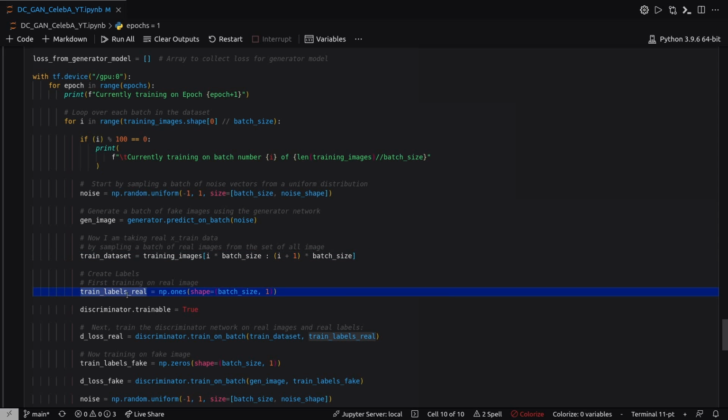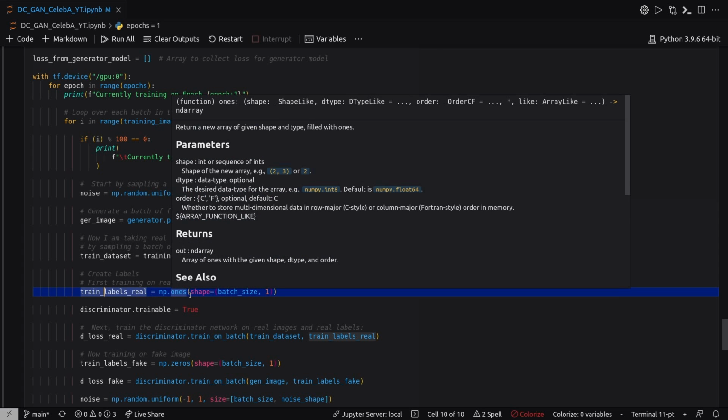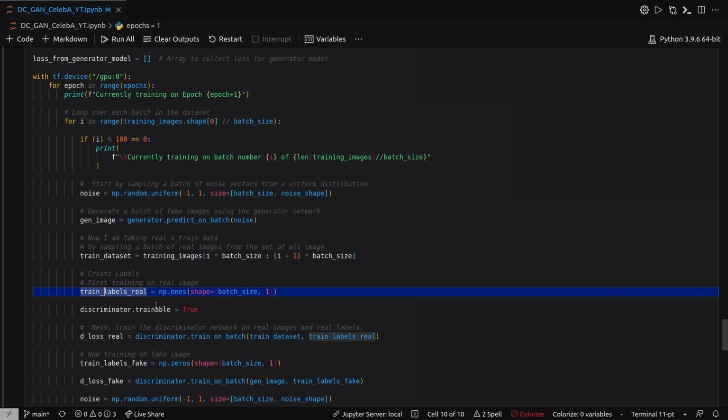And then I'm creating labels. So first I'm creating some real labels. That is, training labels real will consist of np.ones, because like I said, all the real images will be classified as 1, and that's what this line is doing, creating all the training labels classified as 1. And then I'm setting discriminator.trainable equal to true, because now I will be training the discriminator, and that's what I'm doing under this line, d loss real. Here I'm training the discriminator network on real images and real labels.